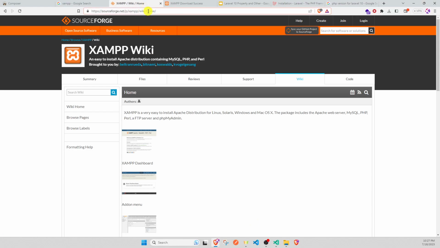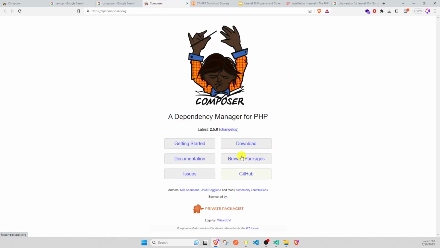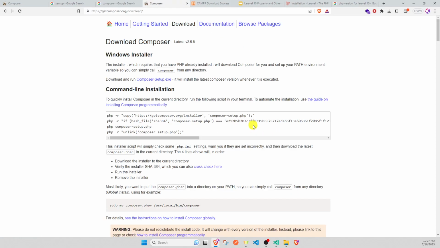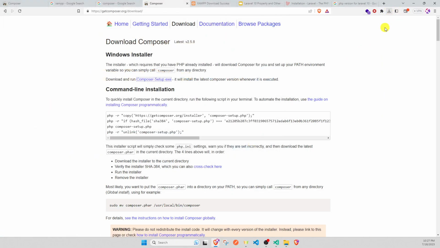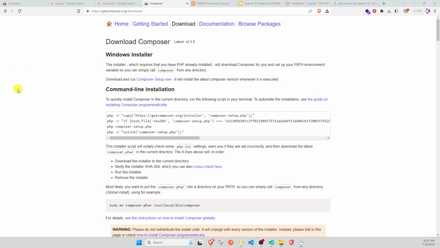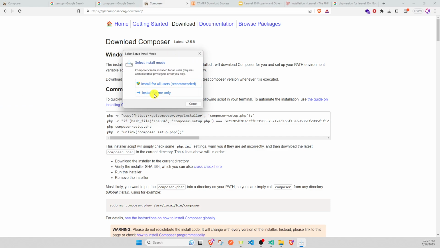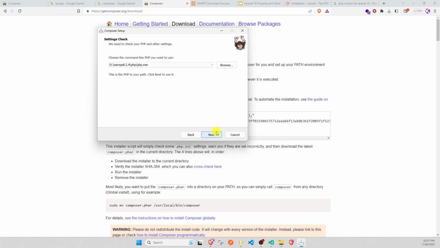Next we go to download Composer. Okay, Composer. We click downloads. Click here. Save. Composer download is complete. Now we click to install. I choose to install only for me. Next.